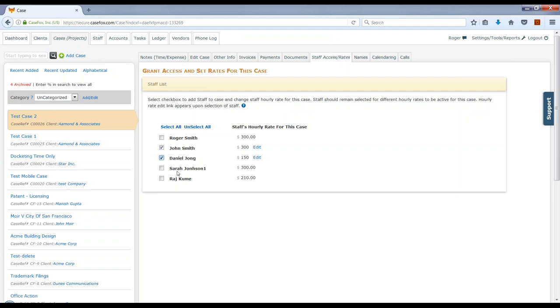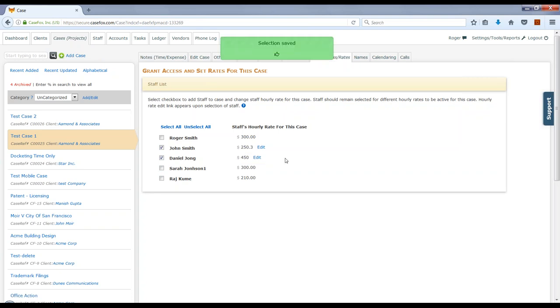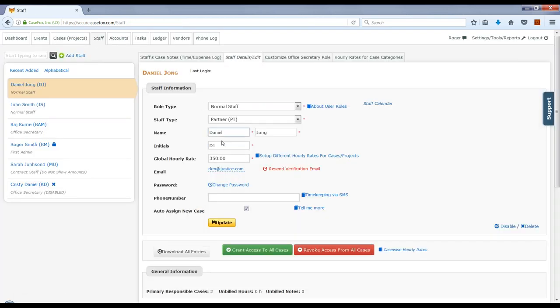Is that case-specific, the rates are? Can you say that again? The rates are case-specific? Rates can be case-specific. If I enter it under cases, staff access rate, then this rate will only apply to test case one. For the same client, I can have different rates for different cases. So for this case, I can say Daniel will be billing $450 an hour. So rates are case-specific. If you don't enter anything, then the system will take whatever rates are listed under the staff.